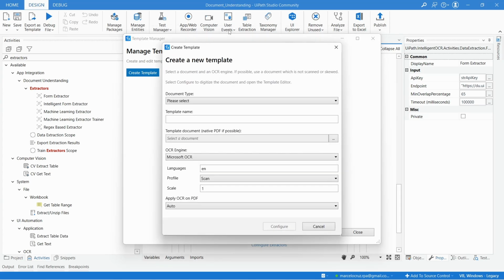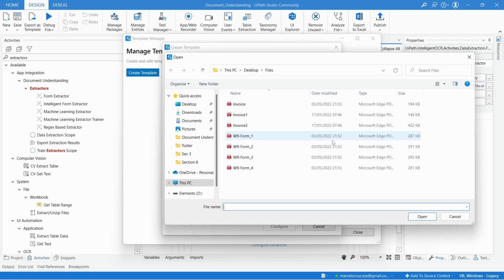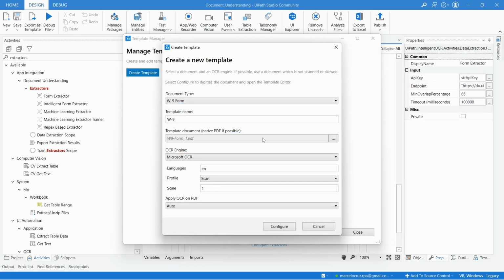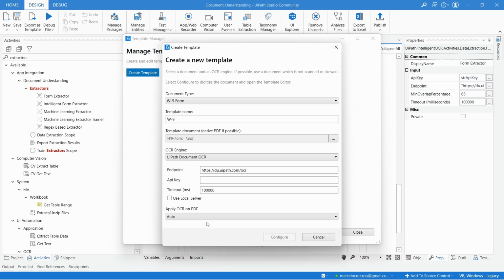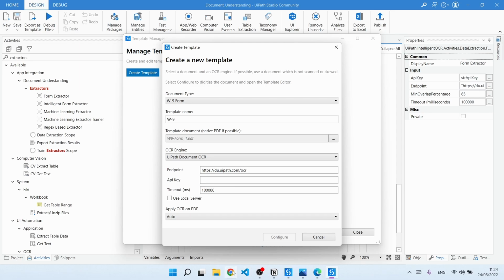First we need to indicate the document type that we will set up here. It will be the W9 form. And let's give a template name. Now we need to indicate a template document, so let's indicate an example. For the OCR engine, let's use the UiPath Document OCR. And let's paste here the API key.